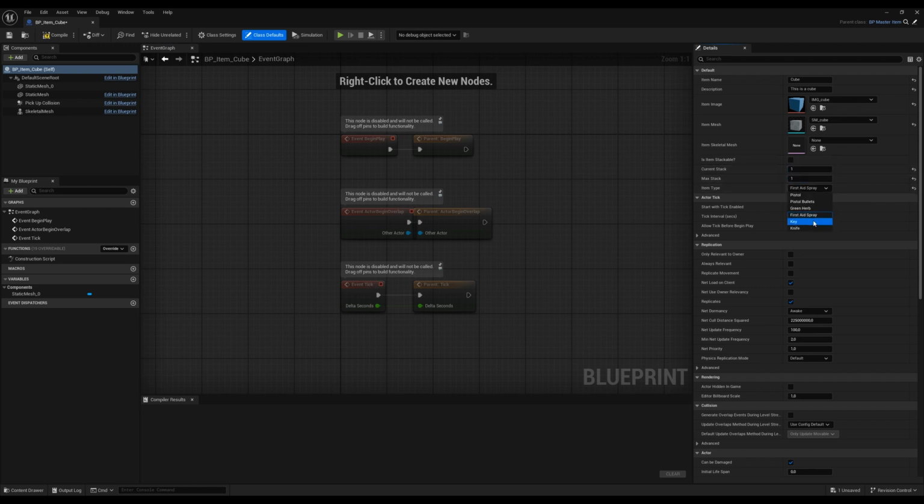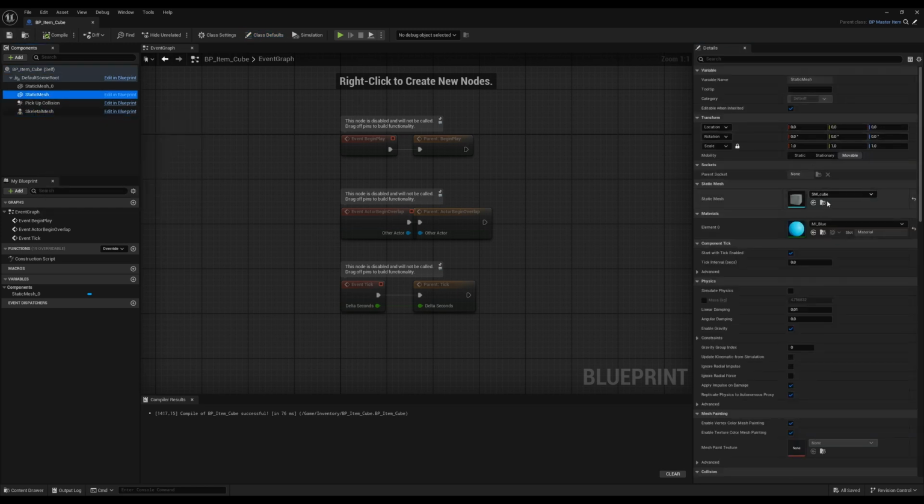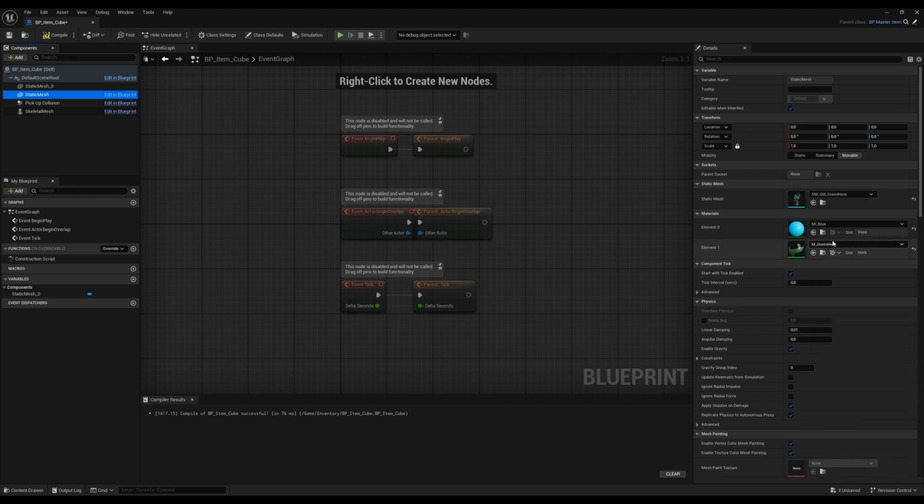And we use this as a green herb, so this is the type. Every time we get class defaults, we have also the item type, and this one is the green herb. This is pretty important. So if you add another one, maybe the first aid spray, of course you set the type to first aid. Okay, and then of course we need to change the mesh. So the mesh is not the cube, but it is the herb. And then the material is already assigned, because I did assign it inside the mesh itself.